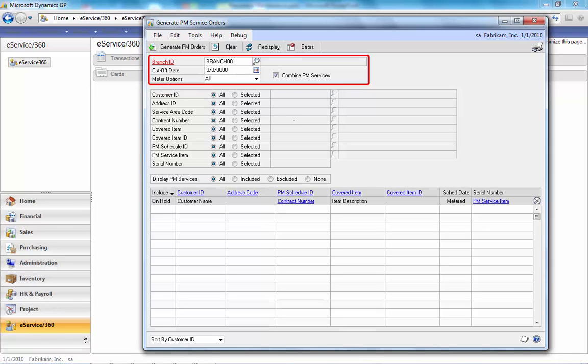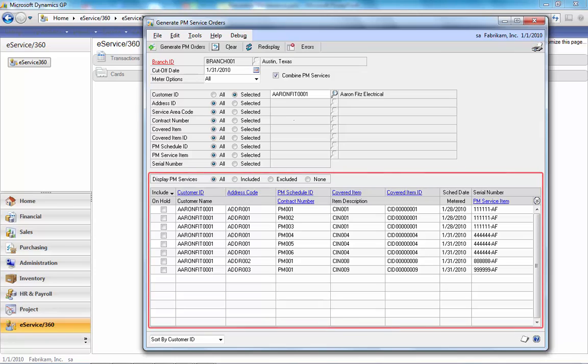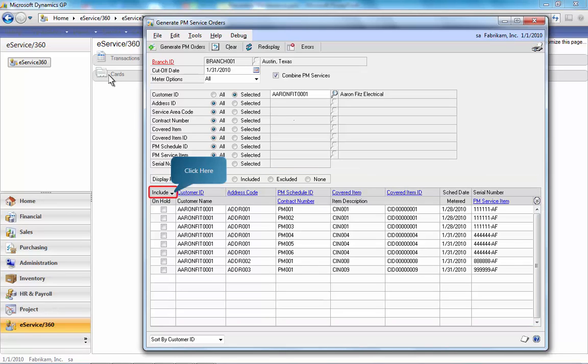And finally, you can indicate whether or not to combine scheduled PM services into a single service order by customer address. You can use Section 2 to restrict and filter PM services by various criteria. In this example, we are limiting our selection to only the scheduled PM services for Air and Fitz Electrical. Section 3 allows you to include all or selected scheduled PM services. In this guided tour, let's include all scheduled PM services for Air and Fitz Electrical. Just follow the steps on the screen.